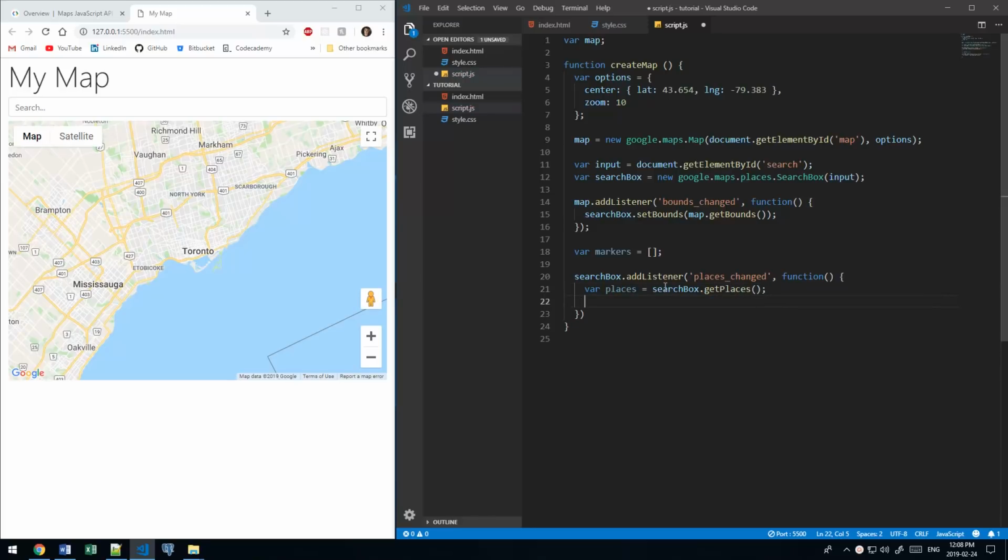Then if we find that no places were found, meaning that the array is empty, then we don't want to do any other work with our places. So places.length is equal to 0, then we just want to return. Otherwise, we'll continue on. The other thing we'll want to do is clear out any markers that were placed before. And this won't be necessary the first time that we search, but for every time afterwards. So we'll call the forEach method on the array, which takes a callback function, passing in the current marker within that iteration.